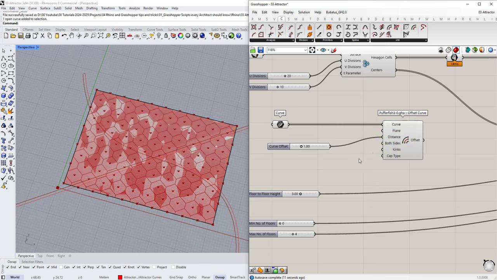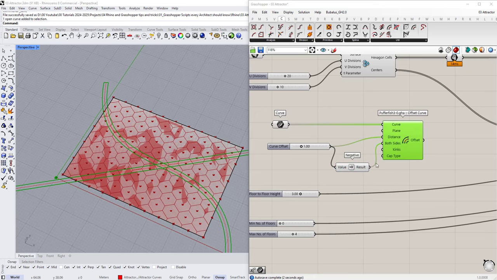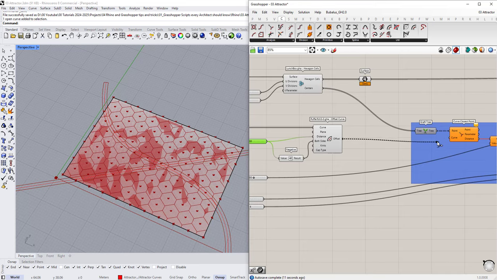Okay, so delete this one. To make it offset in post direction, we need to add a negative value. So double click and add a negative component. Place it here and here like this. So we have offset in post direction, and here make sure the cap is set to linear, which is 1. It's going to be like this by default. And I'm going to use this curve as attractor.